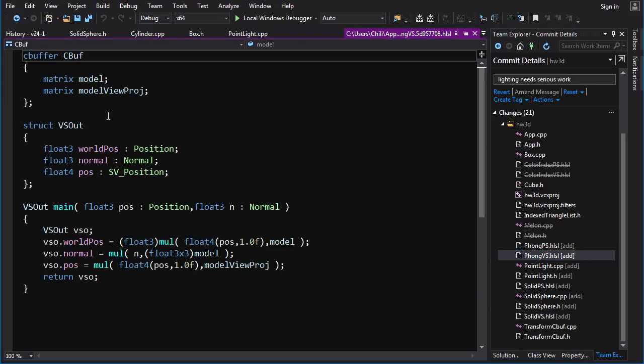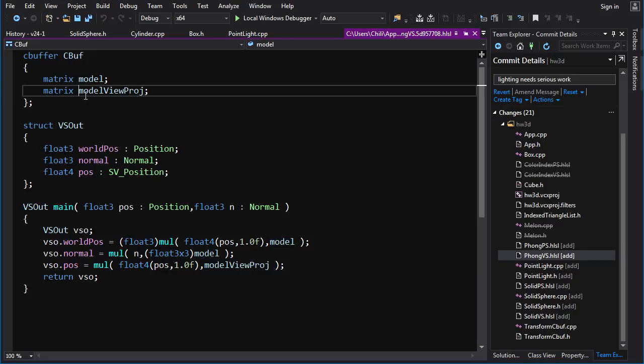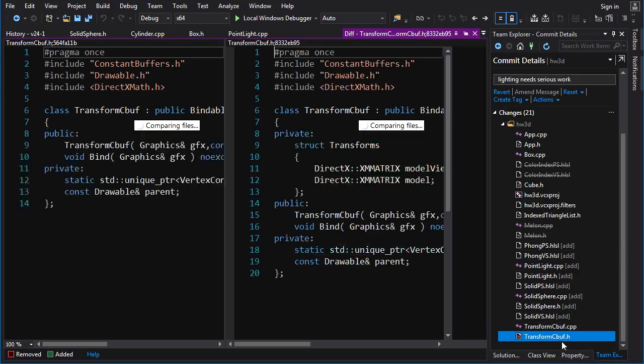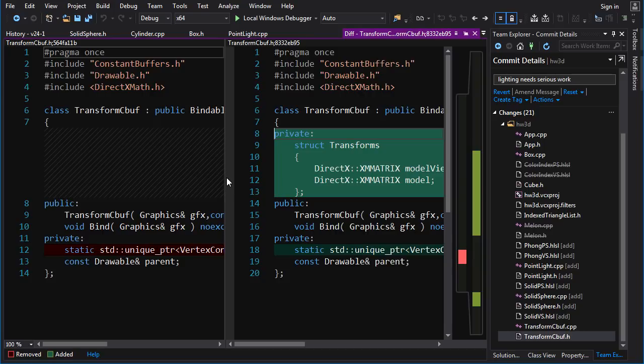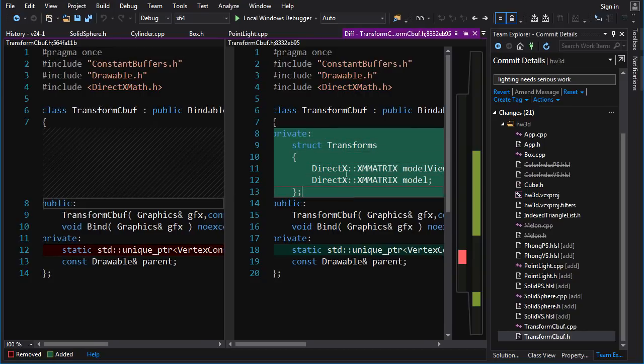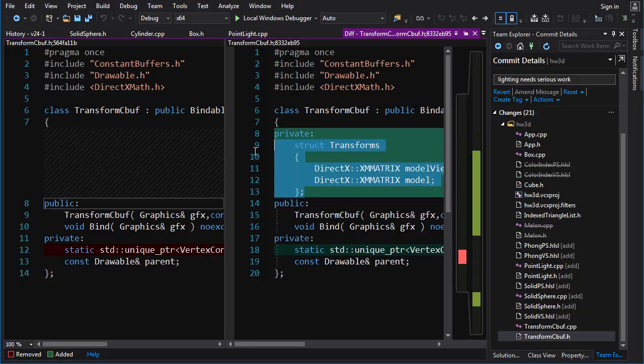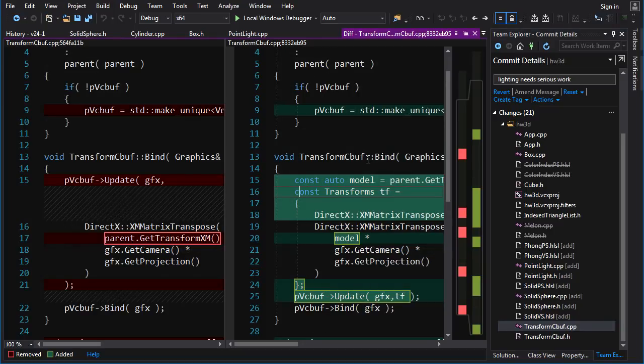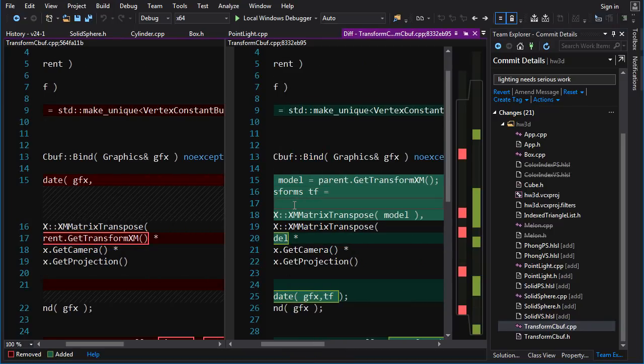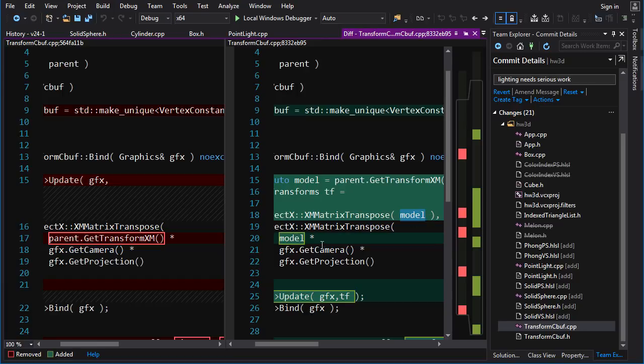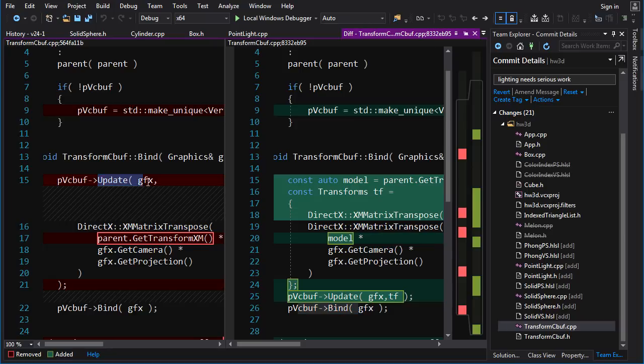Now, one change here that I kind of glossed over: the constant buffer changed for the Phong vertex shader, splitting the transforms into a model-only transform and model view projection. So in order to do that, we also have to change our transform cbuff to store those two different types of transforms. So we define a structure for that constant buffer with two matrices in there. And then here, when we call bind, we initialize that structure with the model transform and the concatenation of the model, the camera, and the projection. Call update and bind as we were doing before.